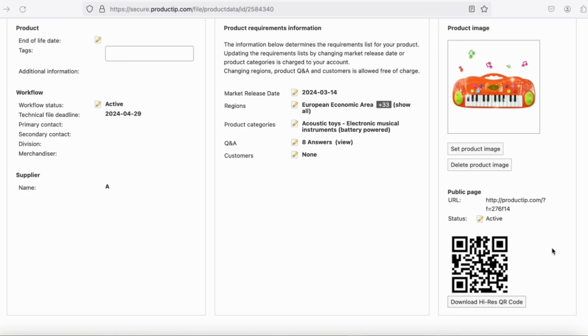After setting it up, the customer can scan this QR code directly to view the documents we just made public. Or we can share this link with the customer.